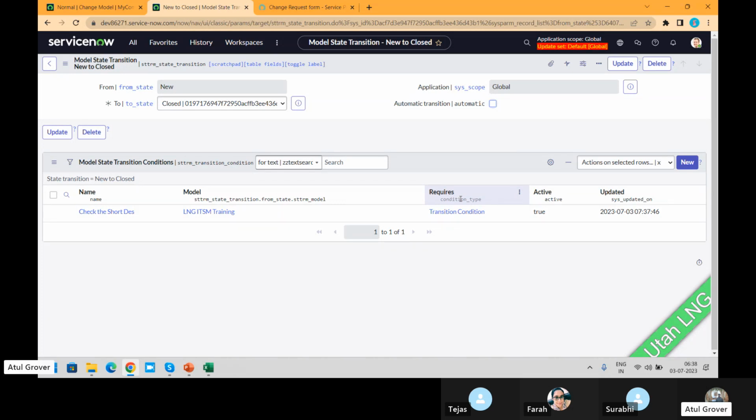Remember the concept of the problem record moving from new to assess automatically when assigned to is filled, and manually when assigned to is not filled and you click on the button assess, then it gets moved.